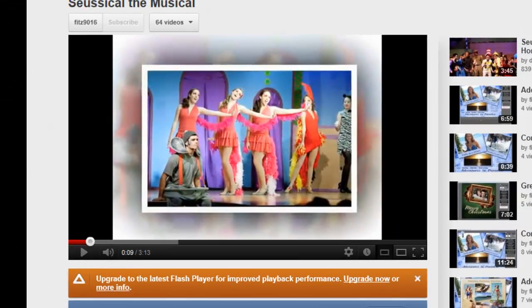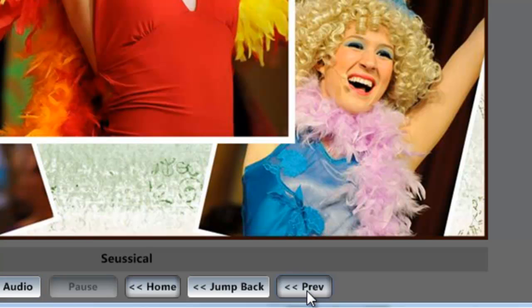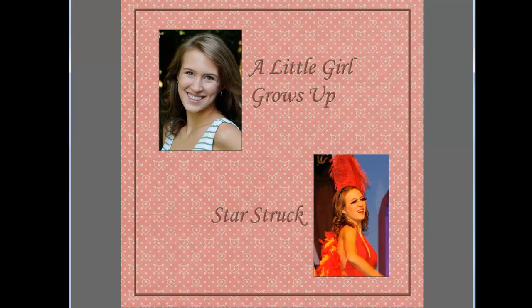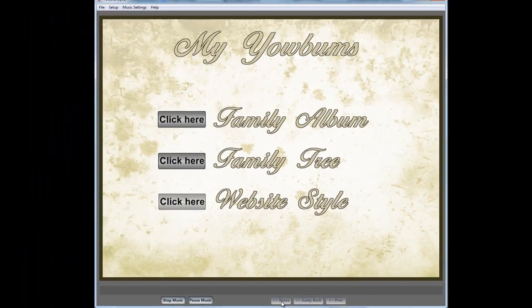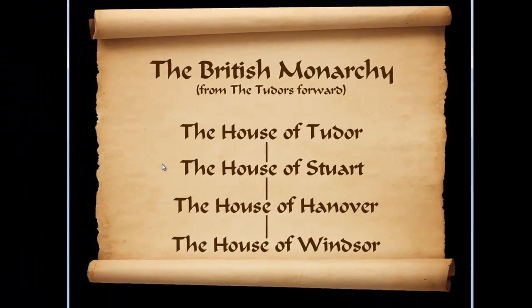All of this now, of course, is in our Yowbum for your viewers to page around and view at their enjoyment. Notice these bottom buttons now, I could go back to the previous, which would take me back to Sarah's sub-menu. But I could also go all the way back home by selecting Home, which would take me back to our original main menu, allowing me to click, for instance, the family tree link that we set up, which would take us to the sub-menu for the British monarchy.